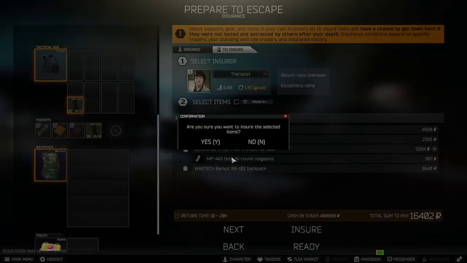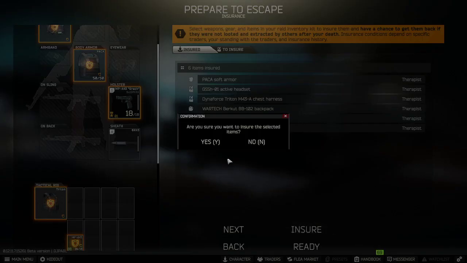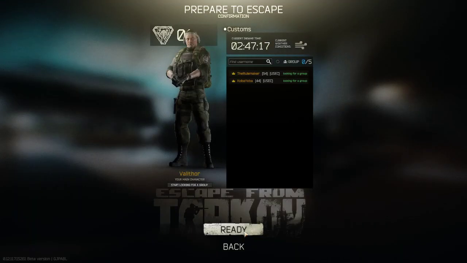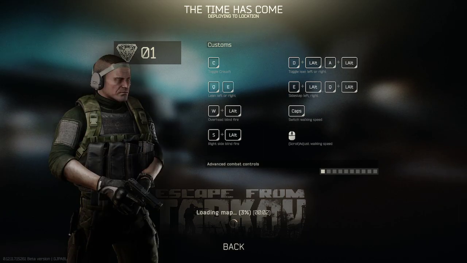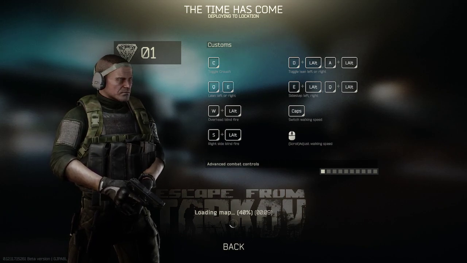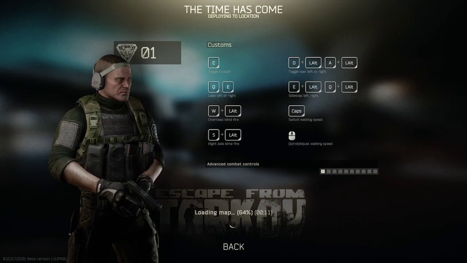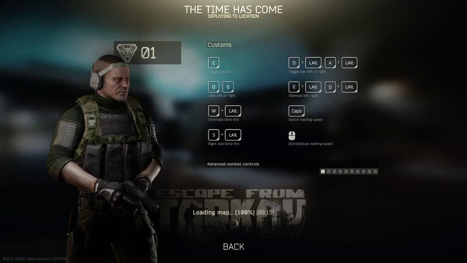I'll insure these. Usually if I lose a pistol, I don't get it back. But I'm gonna try insuring it this time, because I'm still on starting gear. I'm enjoying myself.